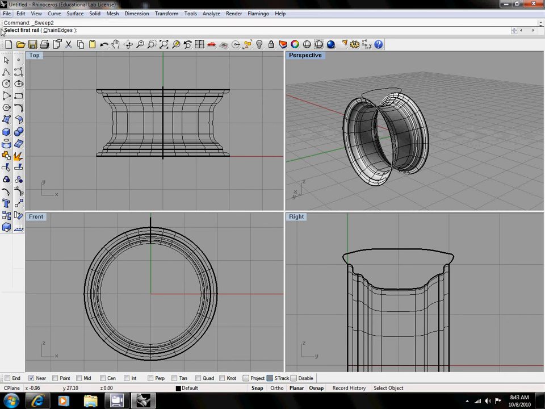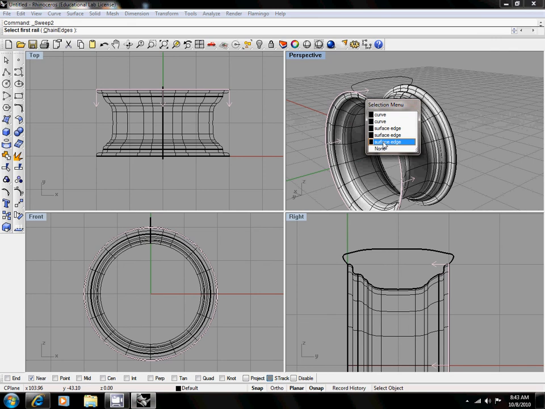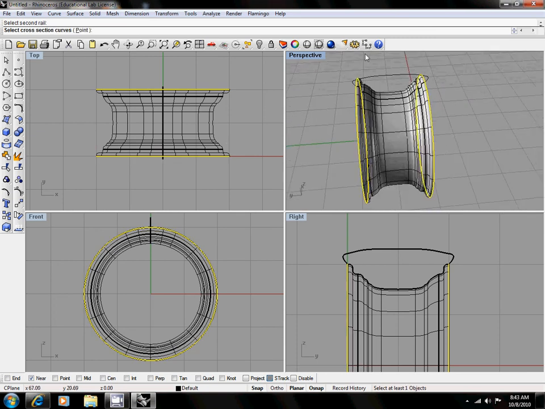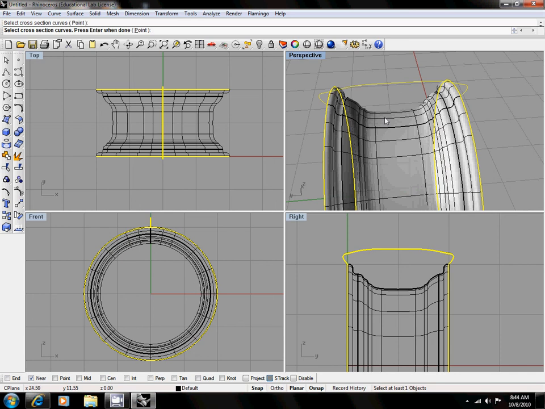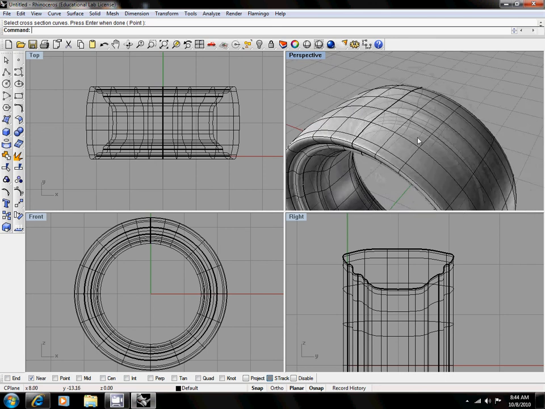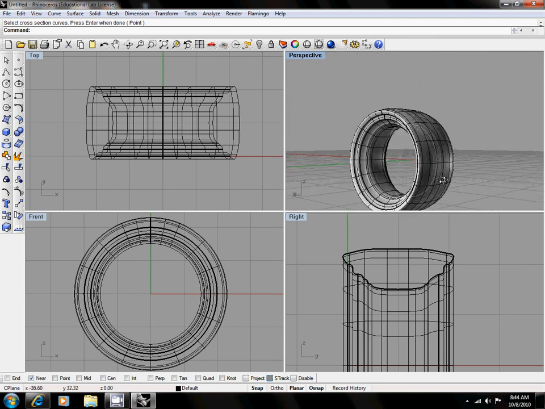I'm going to select the first rail, which in this case would be this edge, the surface edge that's looking in. My second rail would be the one on the other side, and the cross-section curve would be the one I just drew. So let's see how it looks. Now here I have a very low tire with the rim inside.